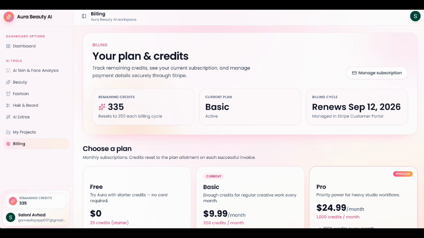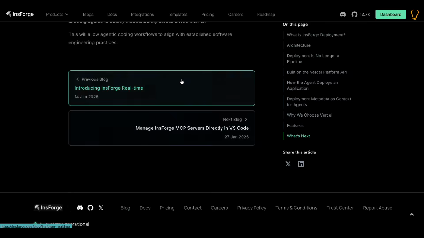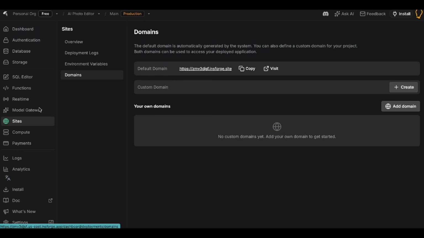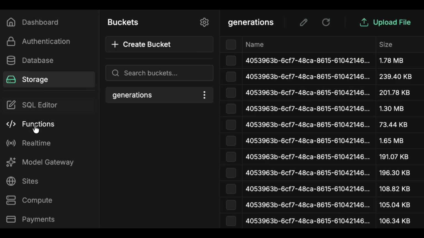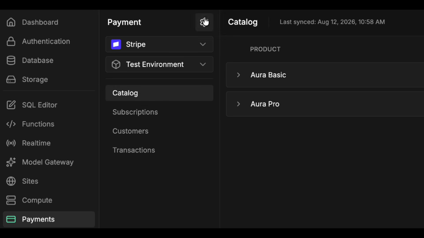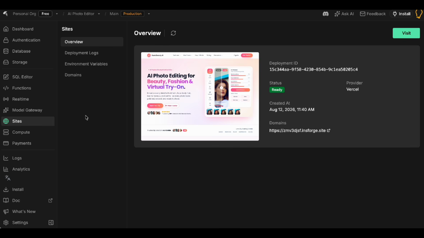At the end, we are also deploying our application on the InsForge platform. InsForge allows you to deploy the complete application on their platform. So along with the authentication, database, storage, even the payment integrations like Stripe, Razorpay, you can deploy the site on one platform. So InsForge is a complete backend solution for this SaaS application.